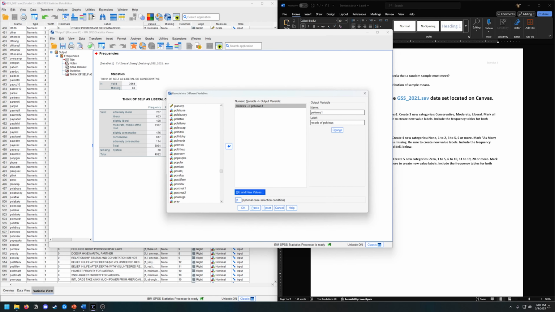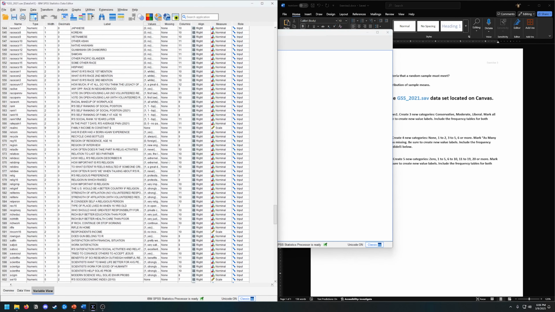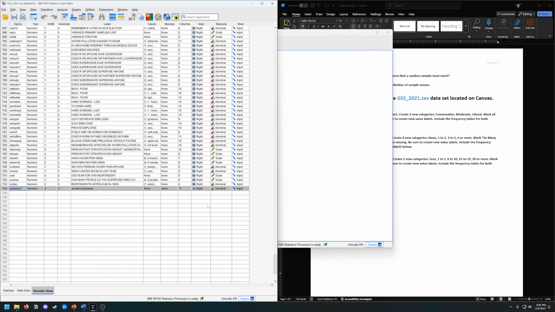After that, and again, make sure that you hit change for whatever you're calling your new variable, you hit OK. Then, if you scroll all the way to the bottom, we can see our new variable right here.